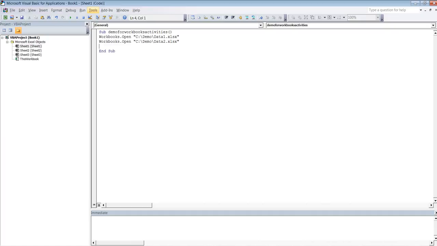So the latest file opened here is data2.xlsx. So data2 would have been activated. So for getting data1.xlsx activated, just write the code Workbooks and in brackets the index number, in this case data1.xlsx dot Activate. Now data1.xls is activated.